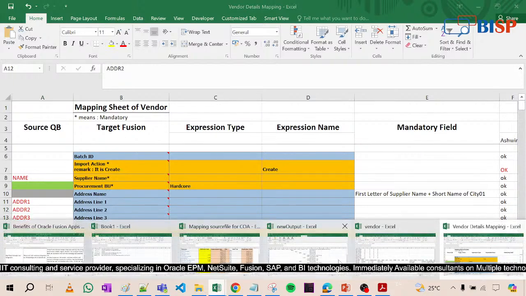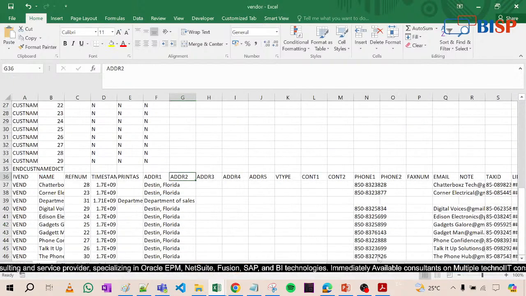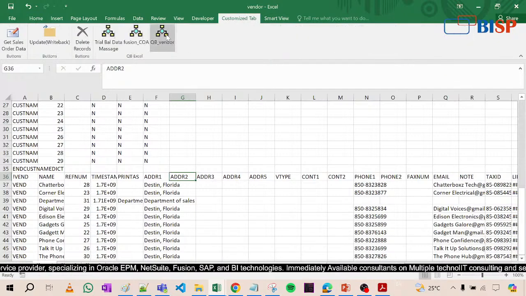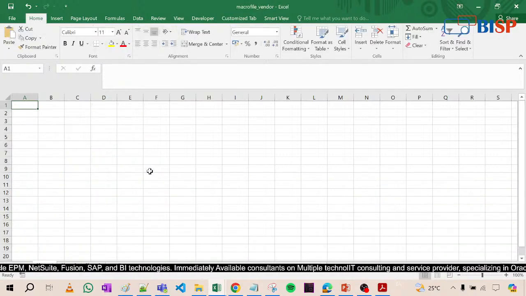So if I hit this button in front of you, here I hit this button, customize tab, vendor QB vendor, right? I hit this button. Now the initial 35 rows will be deleted and the new file will be generated based on our requirement. Look at this.